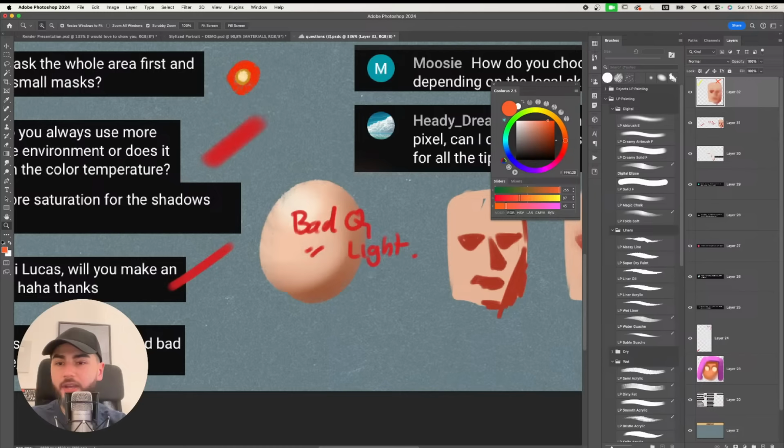Is the only way to choose good colors learning color theory? No, not at all. Go out and paint from real life. That is the best way for you to learn how to paint with beautiful colors. Go out and paint from real life, not from photos, from real life.